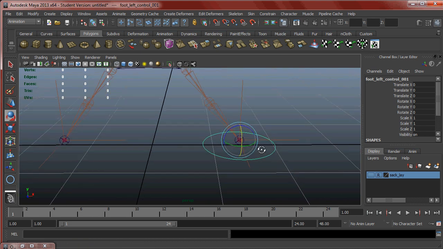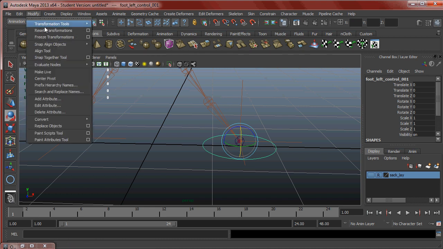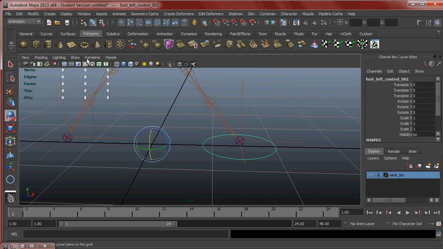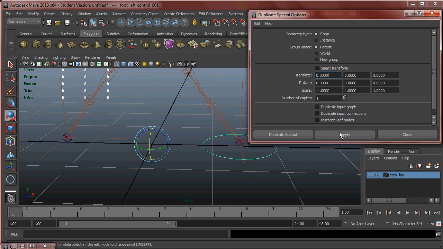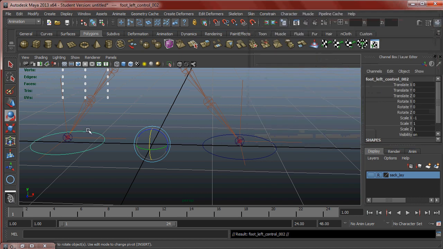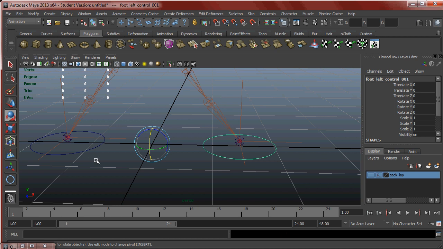In fact, let's just go ahead and review how to do that again, because what I'm going to do, I'm going to actually reset these transformations and do a duplicate special just so I can get that same foot control exactly in the same place on the left or the right side of my model here. Okay? So with that done, now we're going to go in and reset or freeze our transformations one more time just to make sure. Okay?